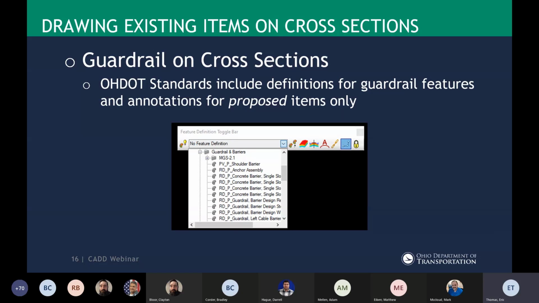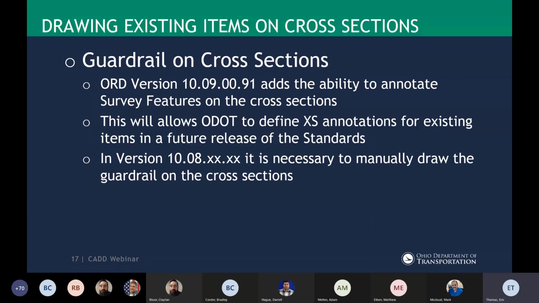So if you do need to show some existing guardrail in a cross section, I've got a couple tips for you here for drawing in some things on the cross sections. So yeah, there's what I just said. The next version, 10.9, adds the ability for us to annotate survey features, and that will allow us to define annotations for existing releases. So right now in current 10.8 versions, if we need to place guardrail, we need to do that manually.